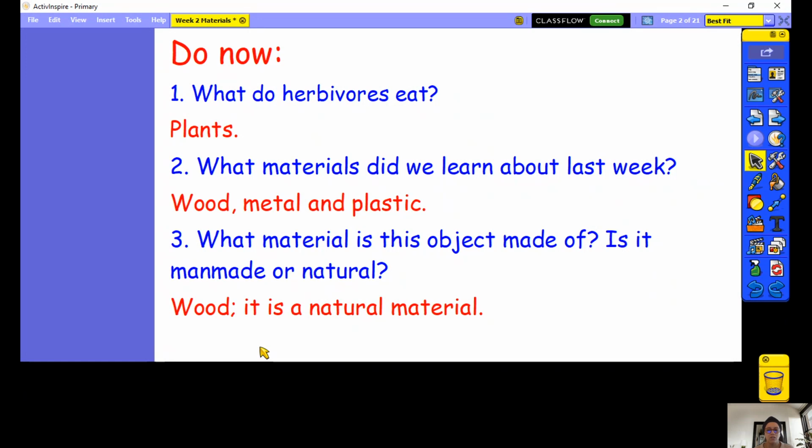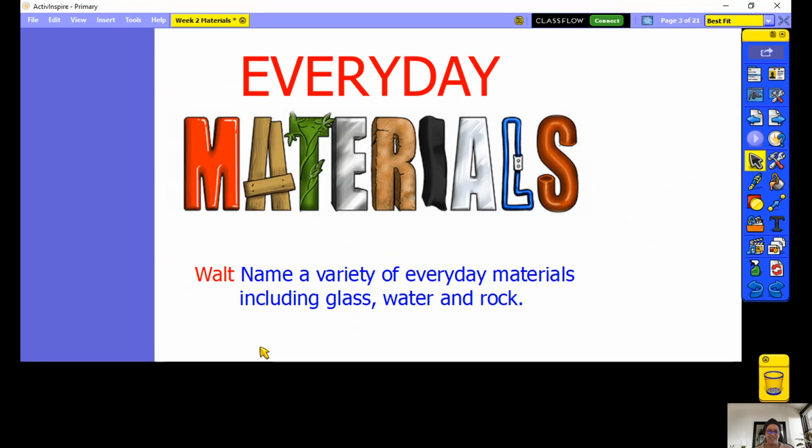And then number 2, what materials did we learn about last week? So last week when I introduced materials to you, we learned about wood, metal and plastic. And number 3, the objects that I was holding up were made from wood, it's a wooden spanner and a wooden hammer. And it is a natural material. Well done if you've got all of those correctly. If not, don't worry, we can always try again next week. Let's head into our lesson.